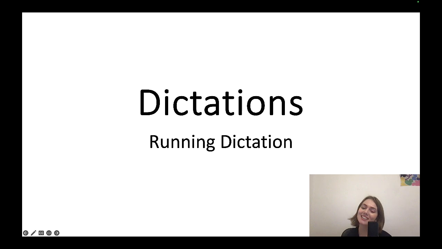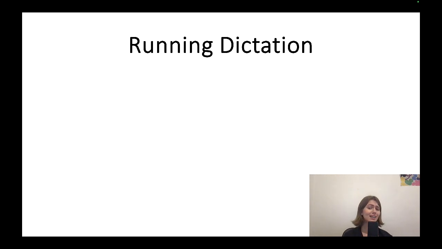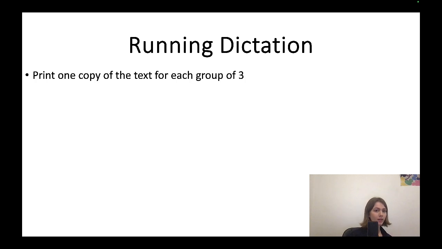So it's running dictations that we're speaking about today, and one of my personal favorites, and I think it deserves the recognition. So let's see what it's all about. So the procedure is very straightforward. There are two things you need to do before the actual lesson starts. So step number one, obviously, you need to prepare the text and then print one copy of the text for each group of 3 students that you have in your class.